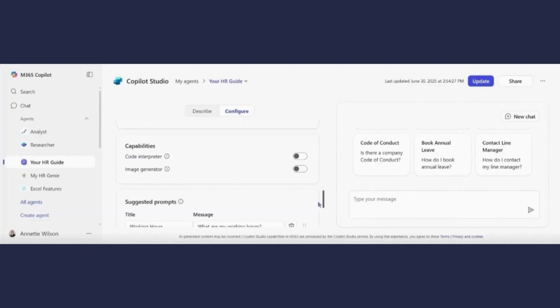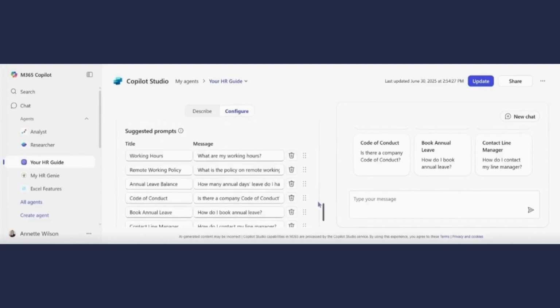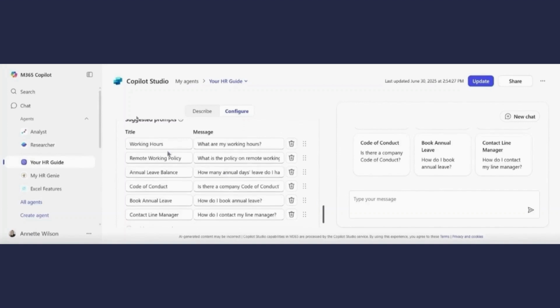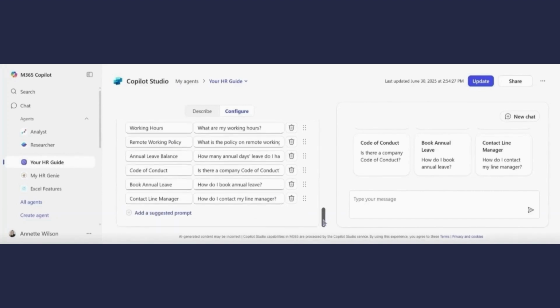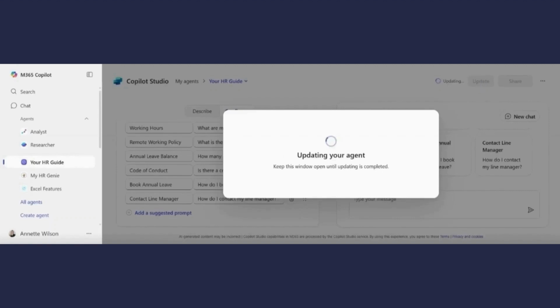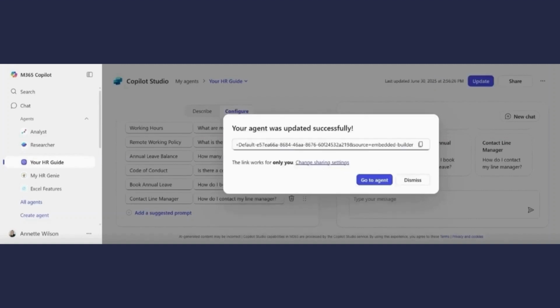Now below that, I'm just going to come down a little bit more, and there are our prompts. So we can add to these, we can delete them, we can edit them to suit our agent as we go on. Once we're happy with everything, we're just going to select update. This might take a minute or two, but once it's done, we can then go in and test out our agent. So let's just wait. There we go.